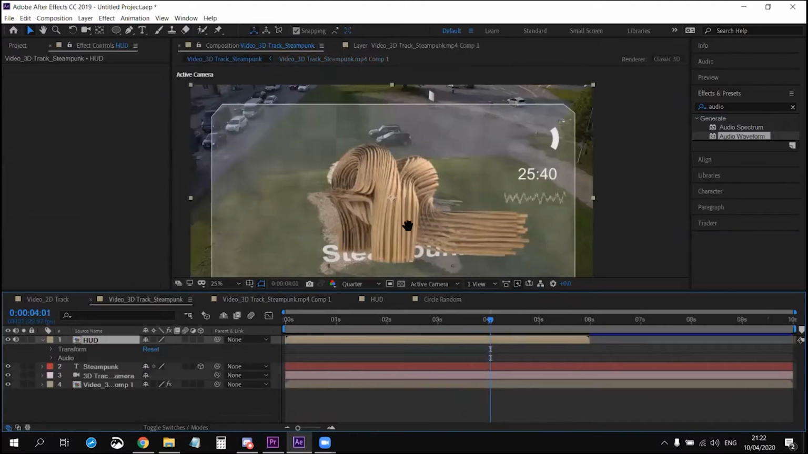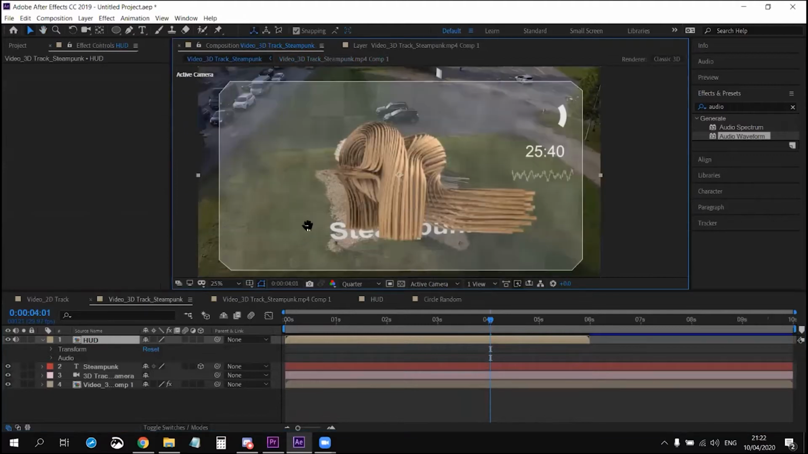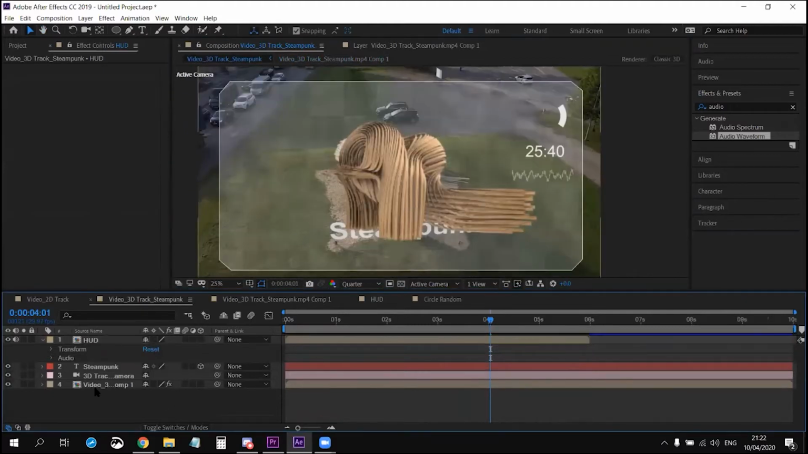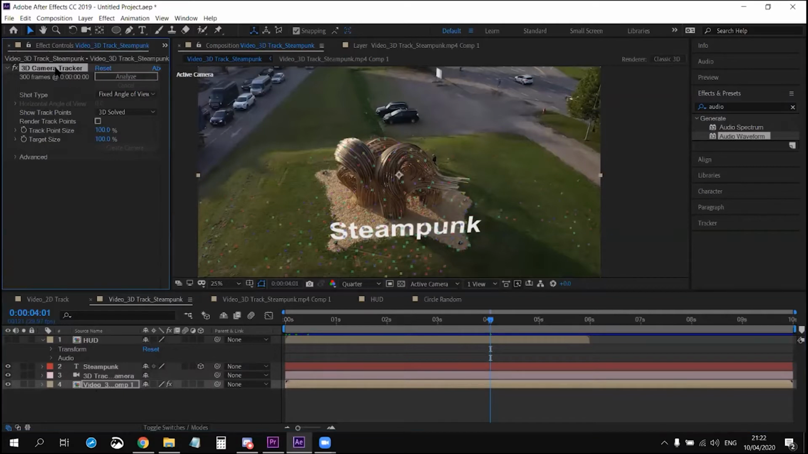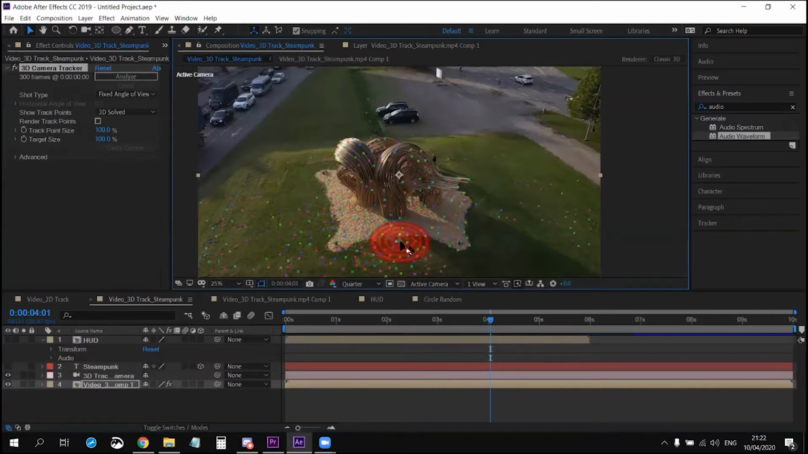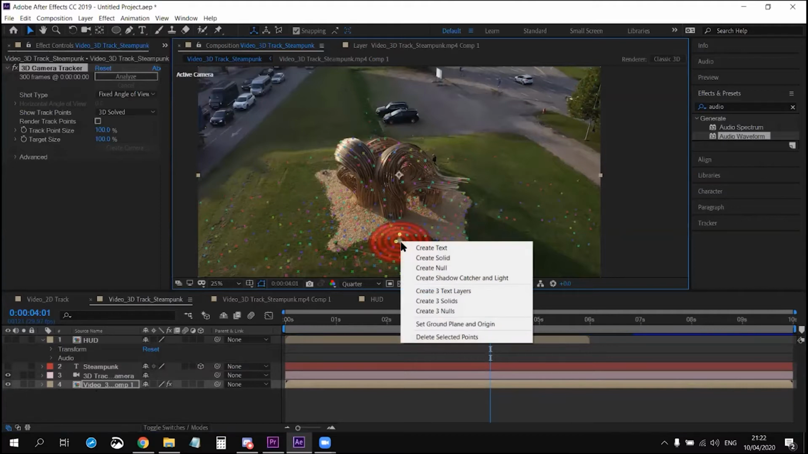That was a long story. So all you need to do is first, turn this off and go to the camera tracker. Select some correct position. Let's turn off the text. Select some position, right click and create a null.